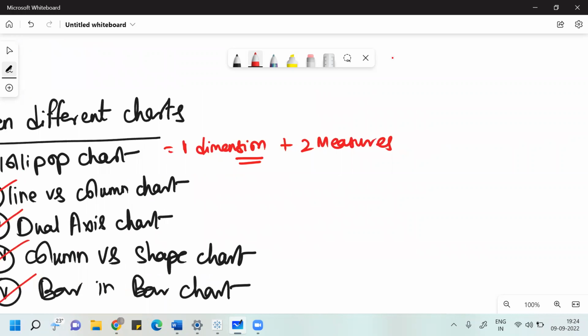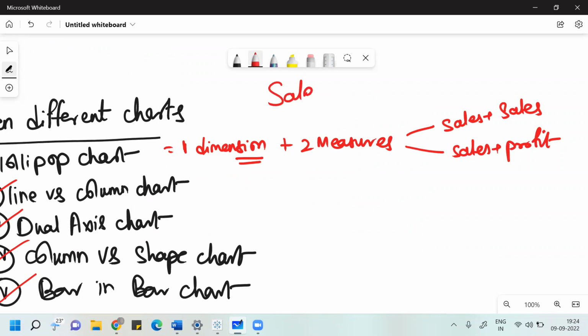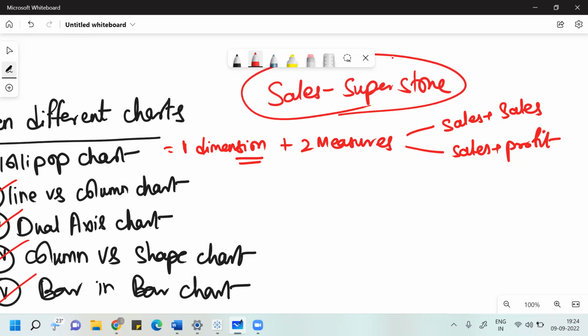These two measures I am studying are either sales and sales, or sales and profit. All my understanding and all my calculations, whichever framework you study in Tableau, I will do on the Excel workbook called Sales Superstore.